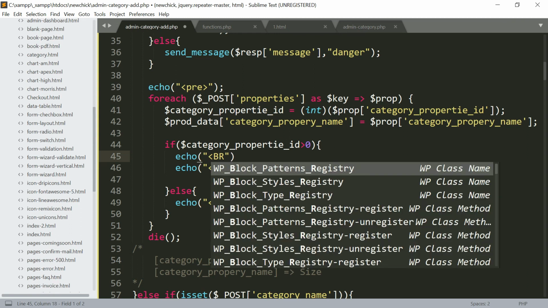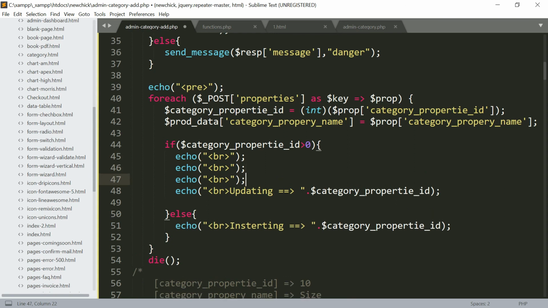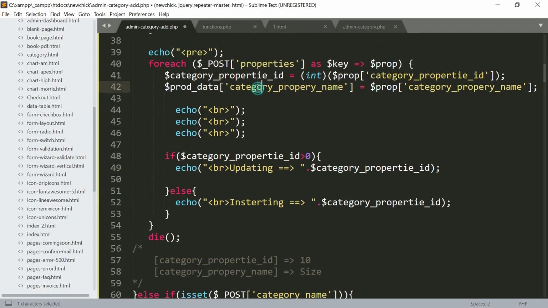Just to separate, to make sure that everything is okay. HR, I mean BR and HR. I can put this on after, outside the loop. Okay, so that we should know which one did you update. So this one is updating, this one is inserting. So now we already have the name that we want to update here.